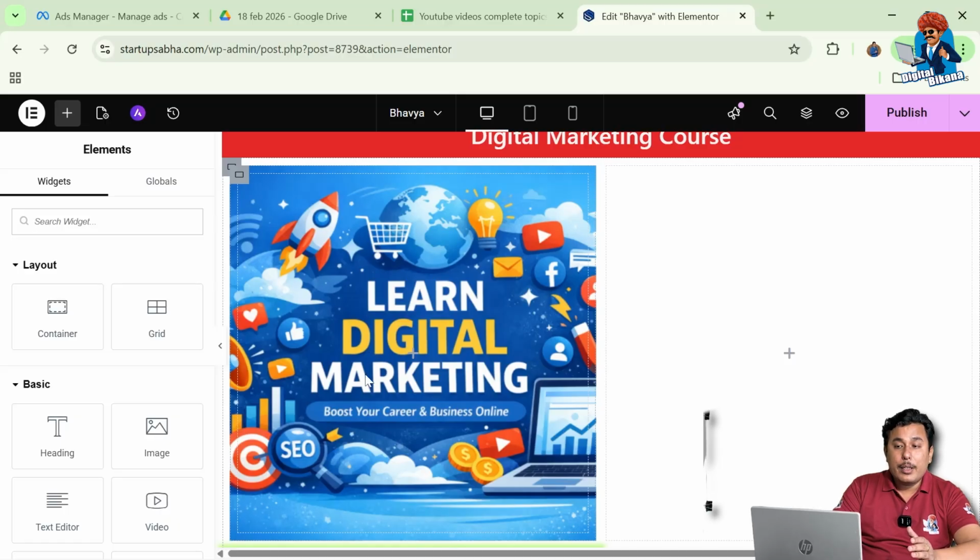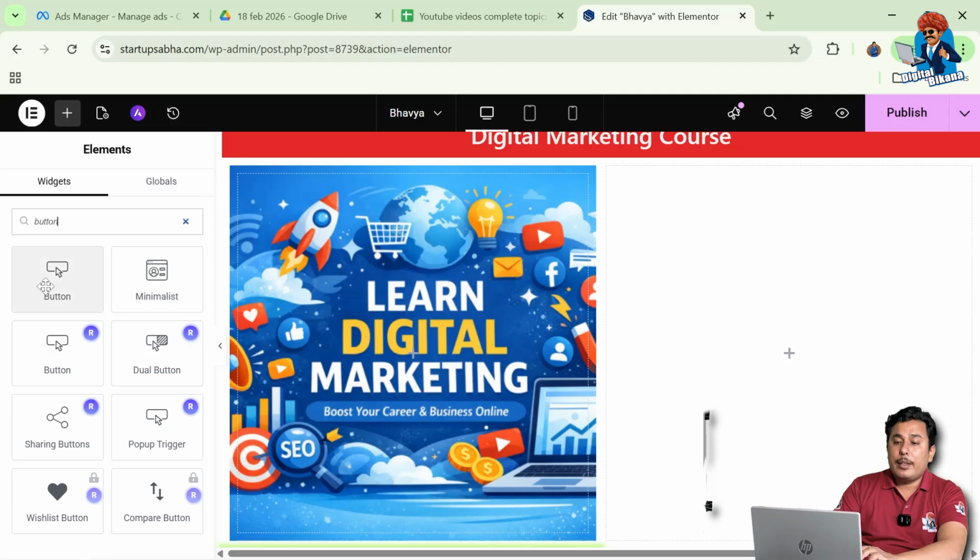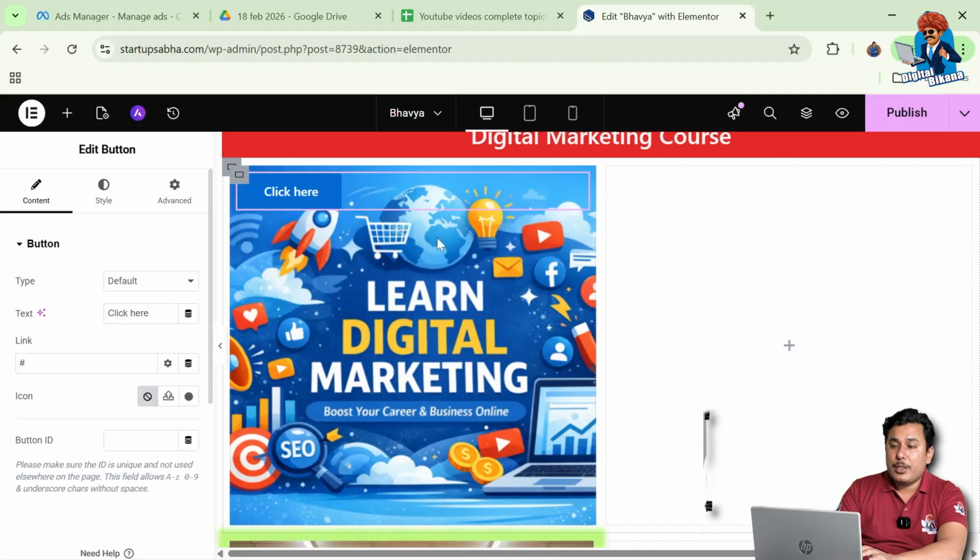Now what I want is to add a button widget into the first container, in the first column. For adding a button widget, you just need to move your cursor over the black header line on the top, and click on the plus icon, the add element icon, and in the left side toolbar you just need to search for button widget, and then simply drag and drop this button widget into the first container. Okay, it's done.